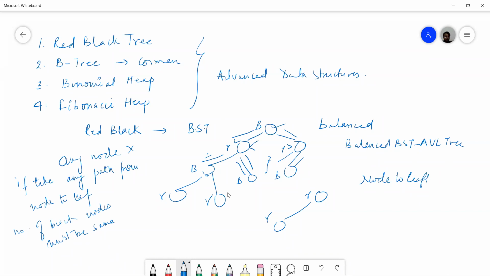It's a very important data structure as far as your exam papers are concerned. So we'll study this data structure in detail. Is it clear? Yes, sir. Okay.